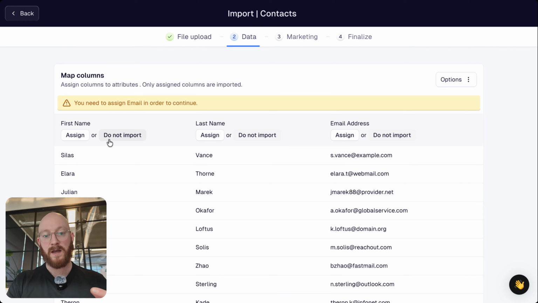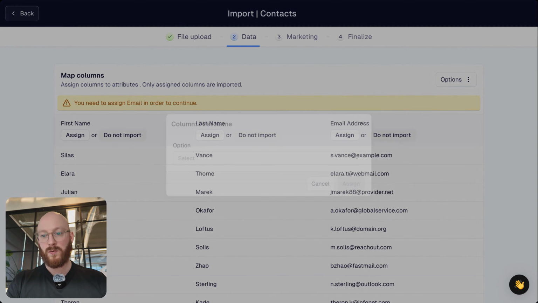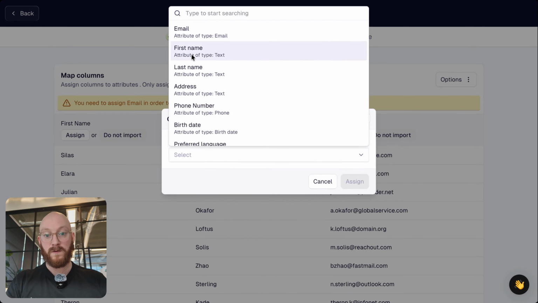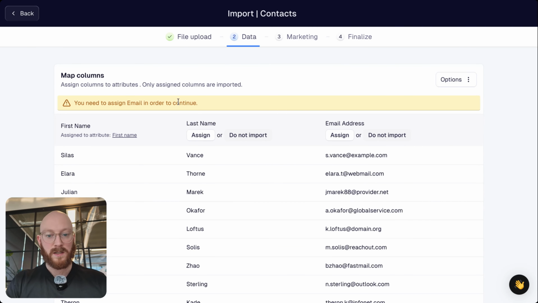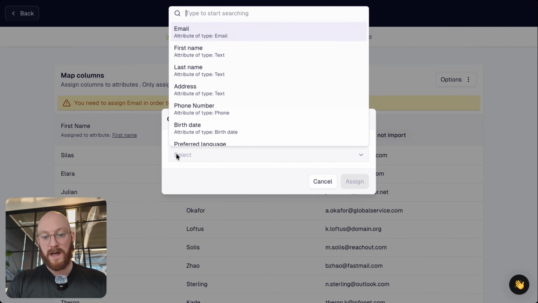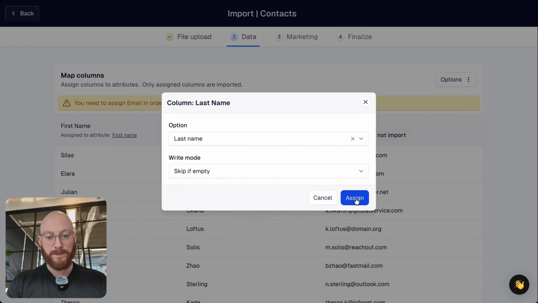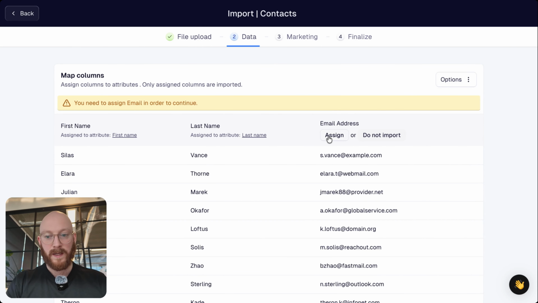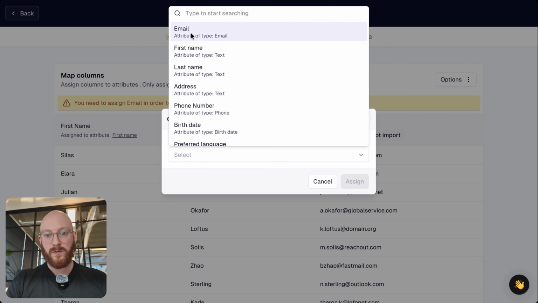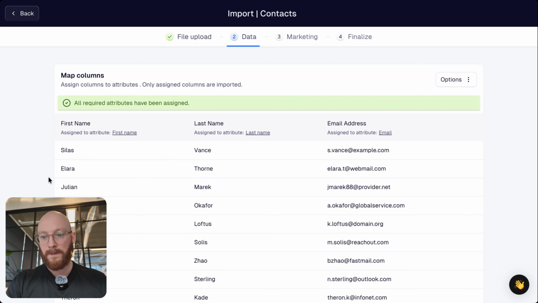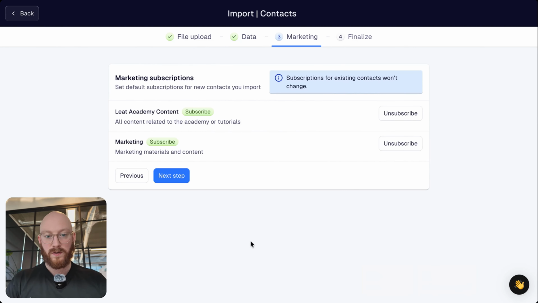And this is where you assign the values within the file to custom attributes in the Leat dashboard. So we're going to assign first name to first name. And you can go to skip if empty here because they are new customers. We're going to hit assign. Then the same for last name. We're going to assign that to last name. And then you have email address, and you can see here based on this warning that that's an essential aspect to continue and actually save this import. So we're going to assign email address to email. Now we're all good to go, so we can click on to the next step.